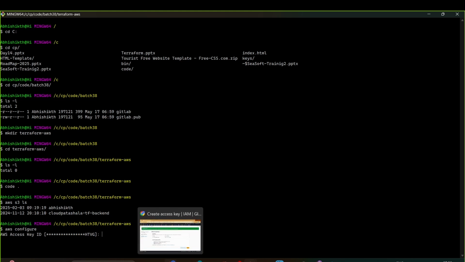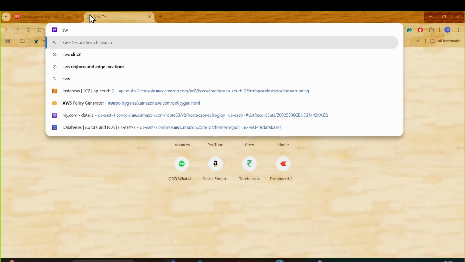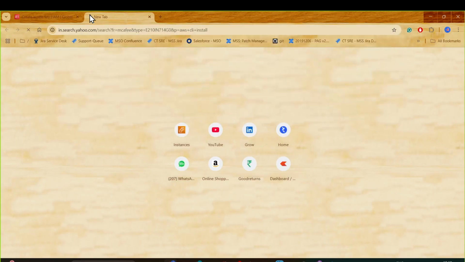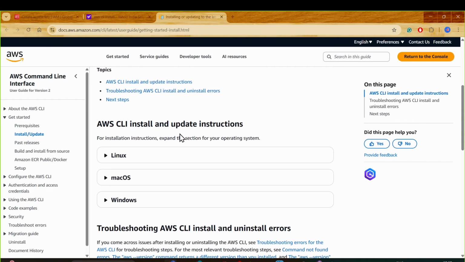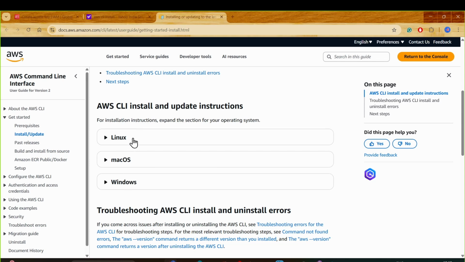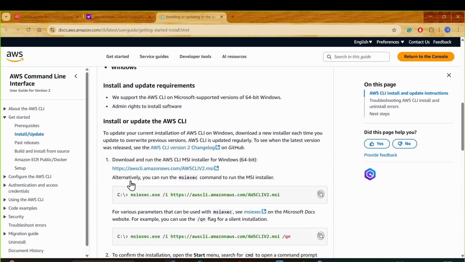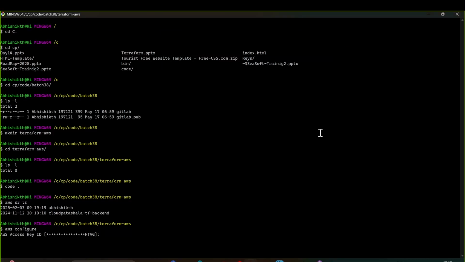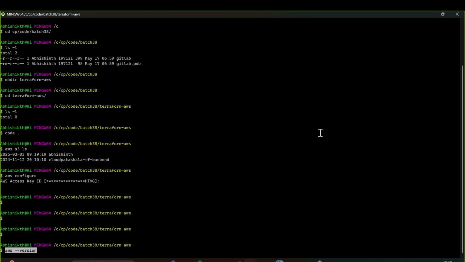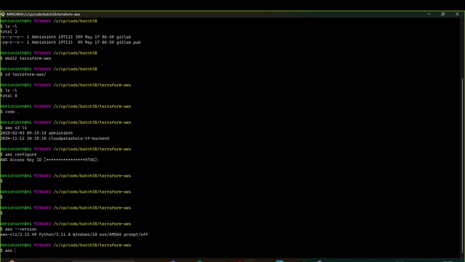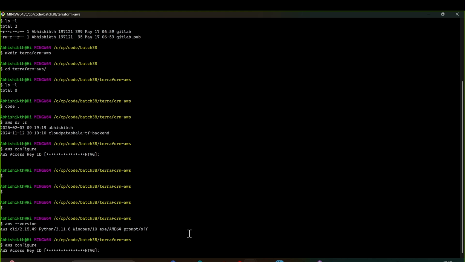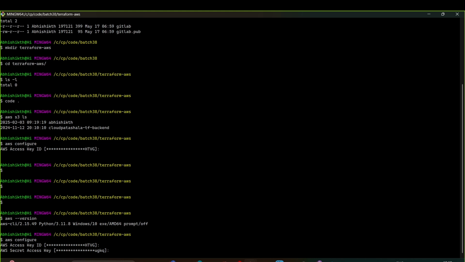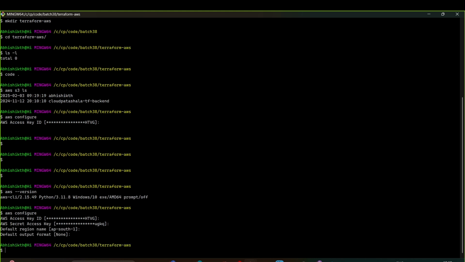Now let's say aws configure gives you an error that aws is not found. Then you need to go ahead and install AWS CLI on your laptops. If you are on Mac, follow the Mac instructions. If you're on Linux, you follow the Linux instructions. I was on Windows, so I followed the Windows instructions to get my AWS installed. Once you do this, what you need to do is aws configure. Here it is going to ask you for the access key, the secret key, the region in which you want to operate, and that's it.